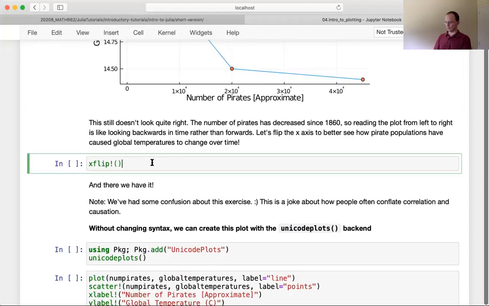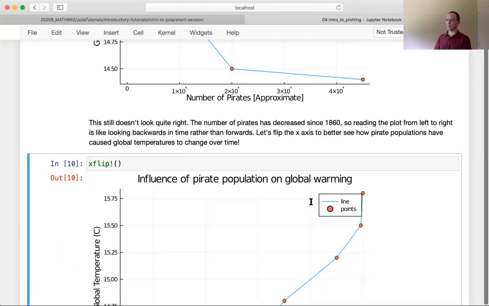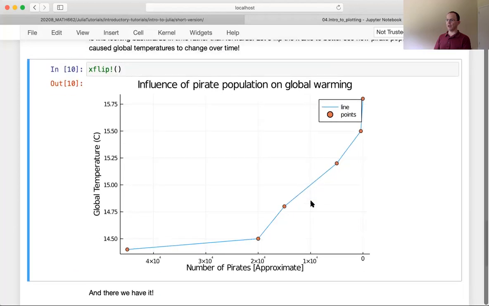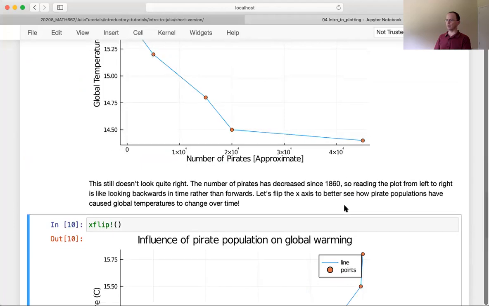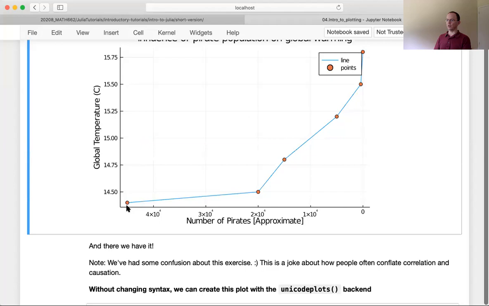So let's flip it. We're flipping the X axis. So instead of starting at 0 and going up like this, we are starting with large values of X and going down to 0.